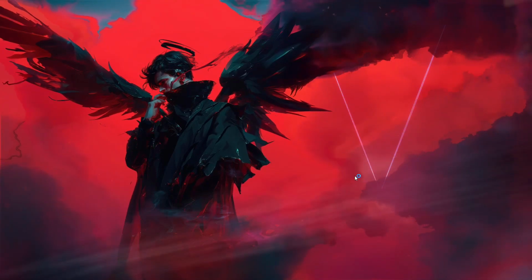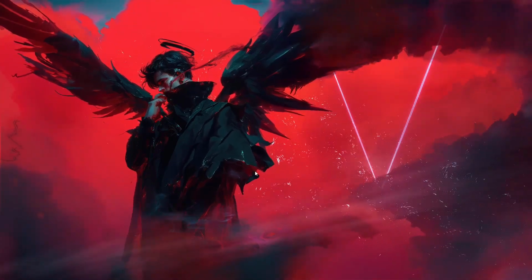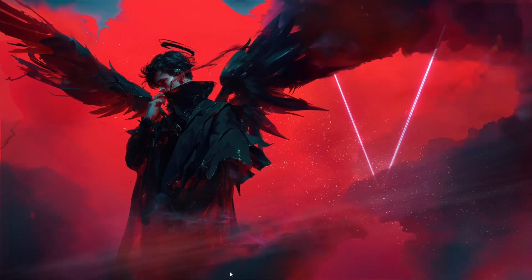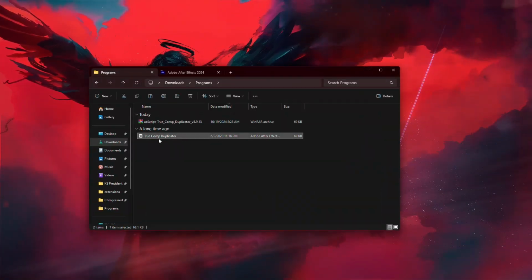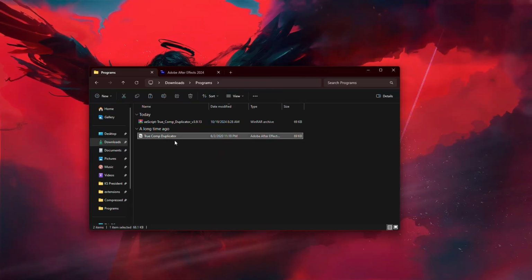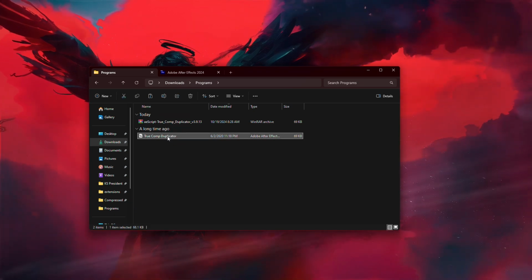In this tutorial, I'll guide you on how to install and activate a JSX file in After Effects. For this example, we'll be installing a script called TrueComp Duplicator. First, locate the JSX file on your computer. This is the file we'll be adding to After Effects.